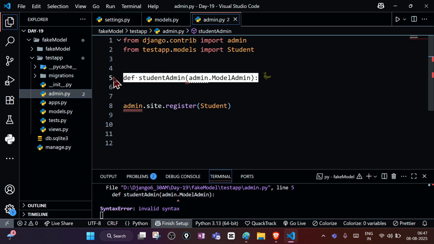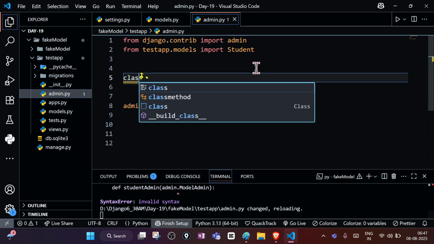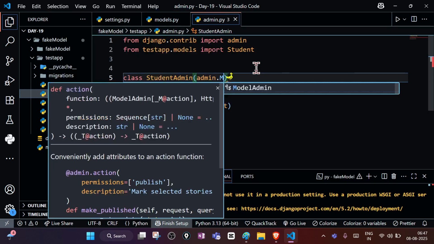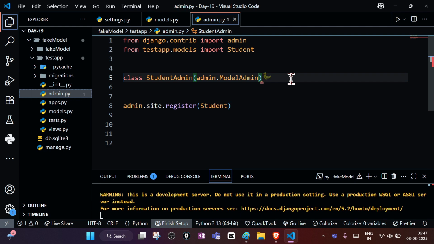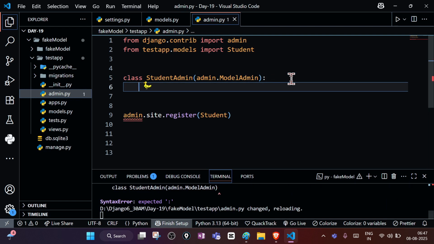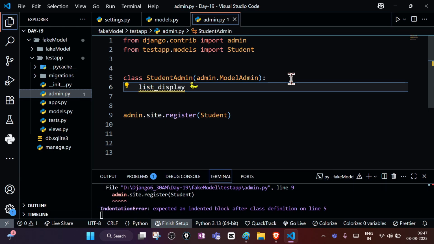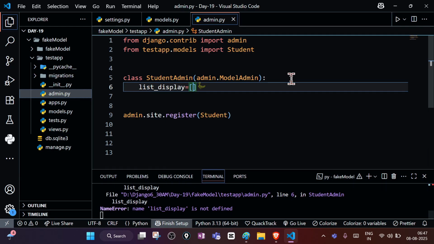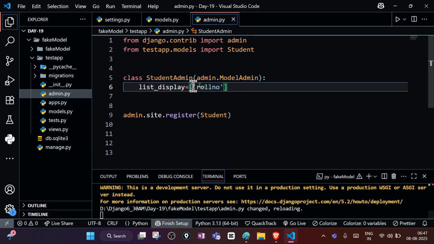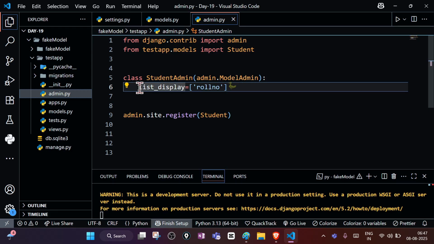Okay, actually we don't need to create a function here, we have to create a class. So which class? StudentAdmin class, which will inherit admin.ModelAdmin, right? Now here we have a predefined variable which is list_display. In the list_display, if you mention the field name, it will display. So right now what I mentioned here is roll number. So it means in the admin panel, I want to see the roll number entries.